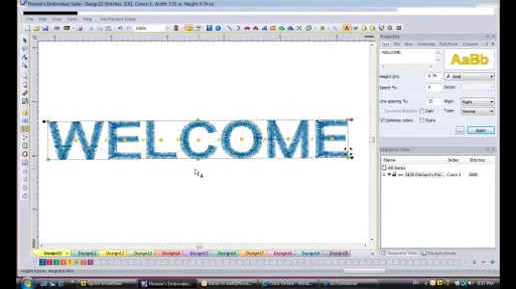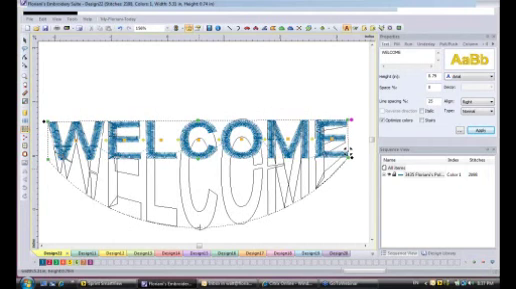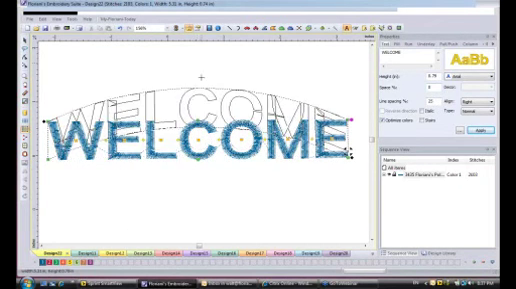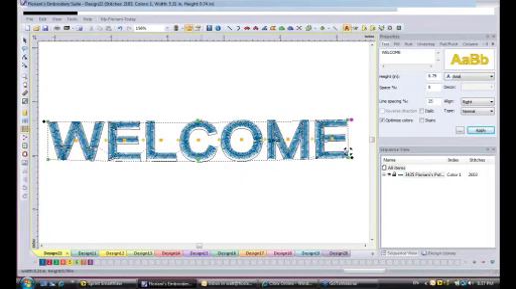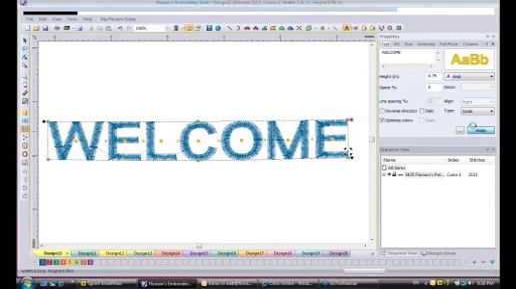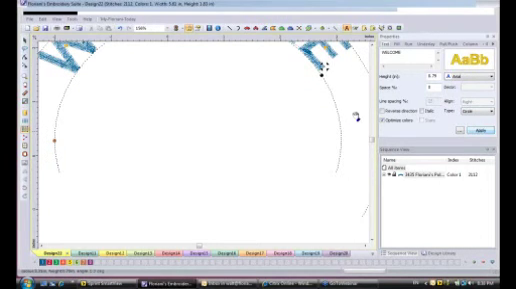I can stretch on the top. I can hold down the control key. I can stretch like that also. You also have the ability to do text certainly in a normal, or you can do it in a circle. Circle is for arch lettering. Let's view it to fit.